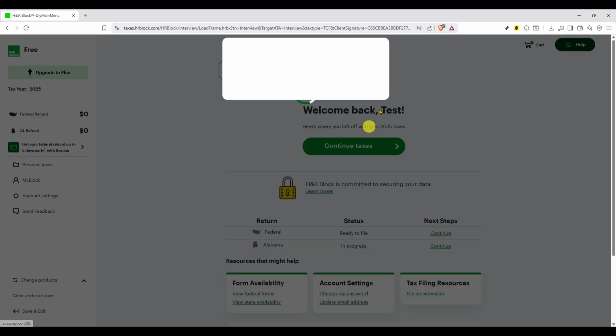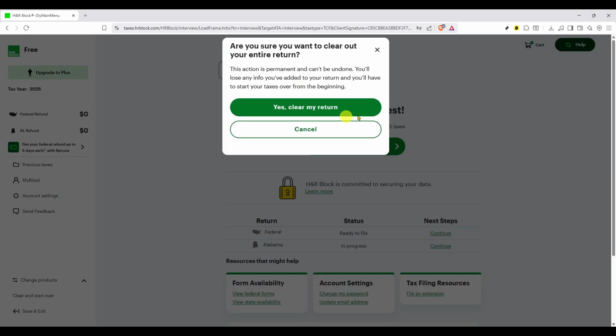You'll see a warning explaining that this removes the information you've entered for this year. This does not delete your account or your prior year filings. It simply resets the current return so you can begin again. If that's what you want, confirm by selecting Yes, Clear My Return. Give it a moment, and your return will be reset to a clean slate.